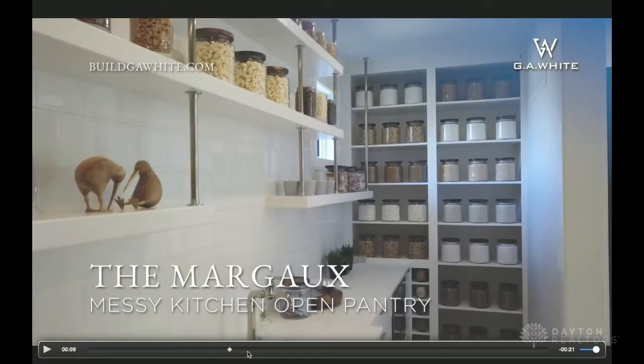With this, obviously, we're shooting from the corner of the room. You want your space to look as big as it possibly can, always.